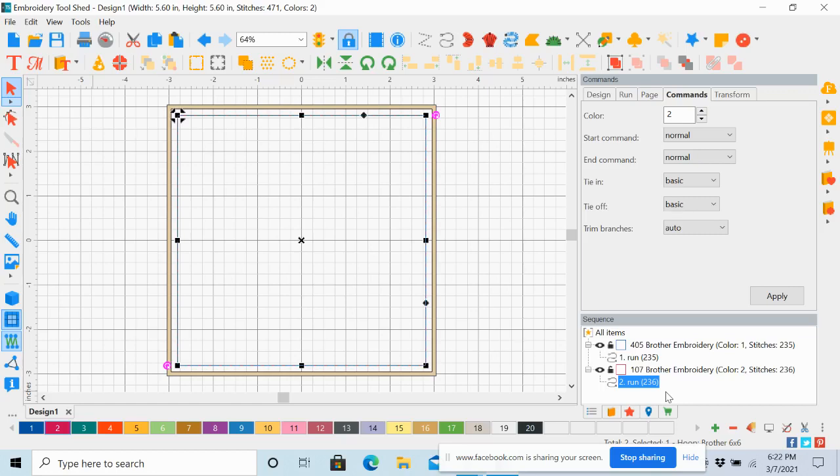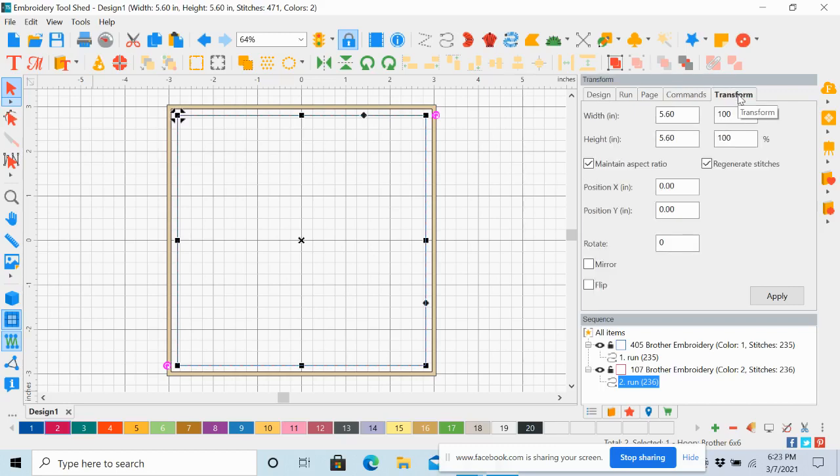I also want it to be slightly different sized. So I'm going to go back up here. I have the second one selected yet. I'm going to go back up to the transform tab in my properties box, and I'm going to tell it to transform and be 98% of the first one. So in other words, it's going to be just a little smaller. So I'm going to type in 98. Maintain aspect ratio is still selected, so that's good. And then I'm going to click apply. So now my second line is just slightly smaller than the first one.